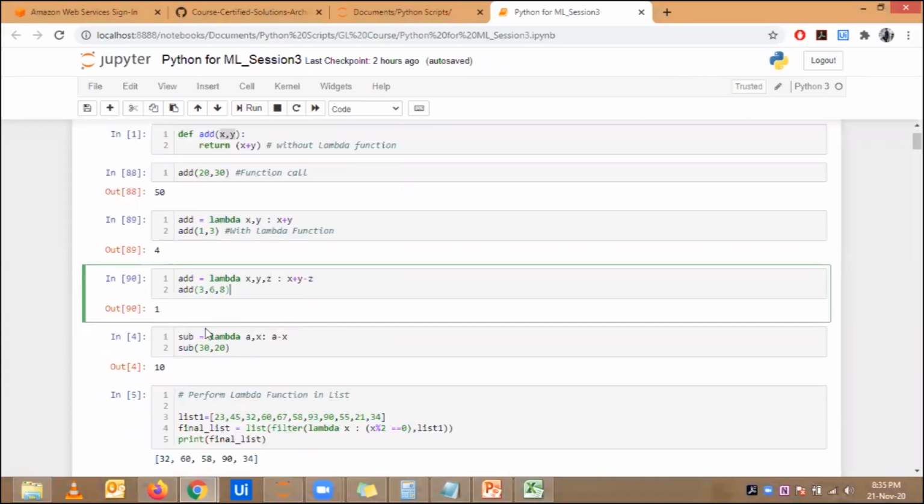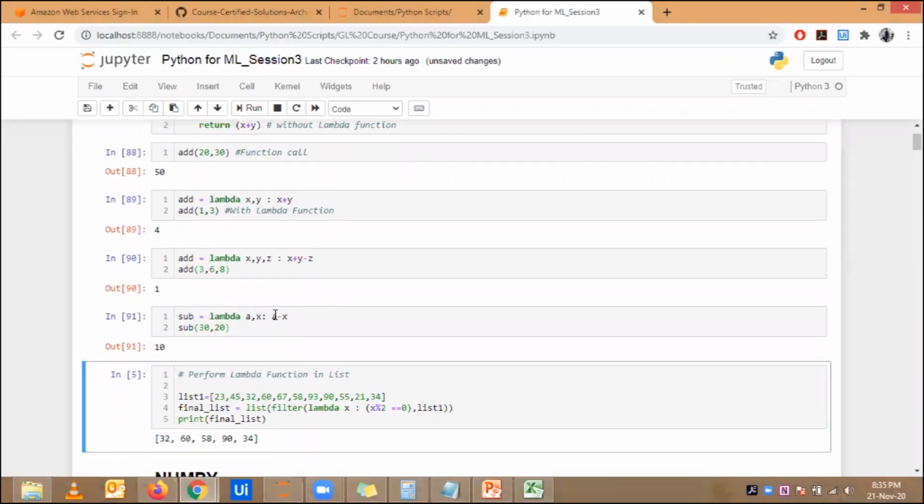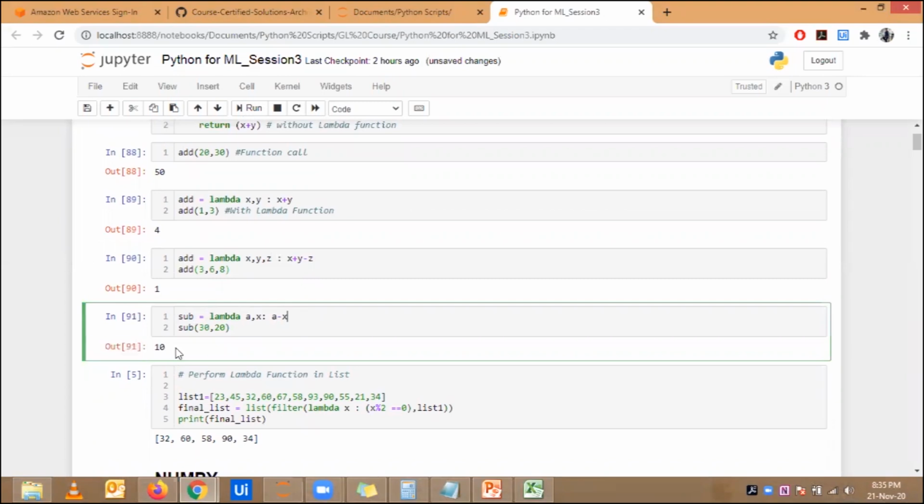So if I want to do a subtraction, similarly lambda of a comma x colon a minus x, I'm passing 30 comma 20. So it subtracts 30 minus 20 and gives me 10.